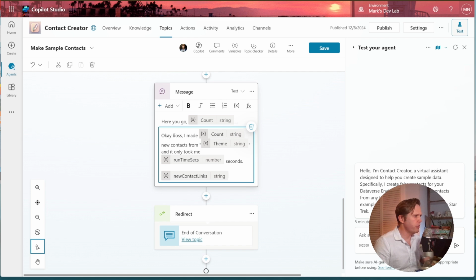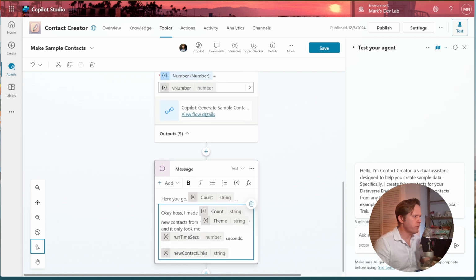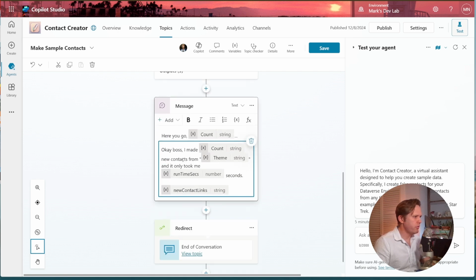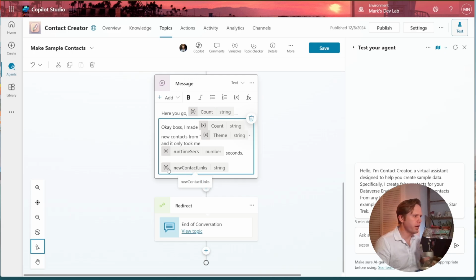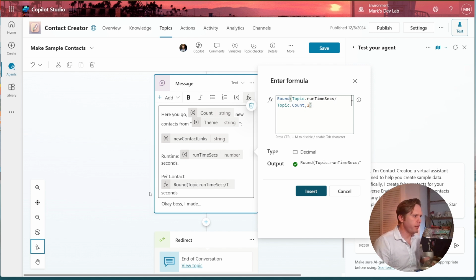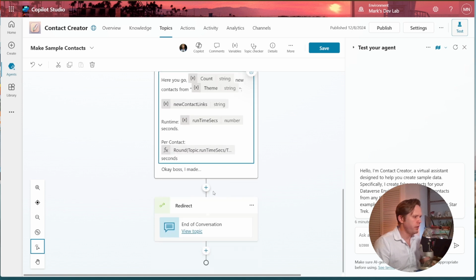This option here says, okay, boss, I made count. And so count is one of the outputs from the flow. I made count new contacts from theme, and that's an output from the flow. And it only took me, and it shows the number of seconds that it took the flow to run. And then at the bottom, it pastes the new contact link string. In the other message template, I add some additional details. I use some math here to calculate how many seconds per contact it took the flow to create. And then at the end, we redirect to the end of conversation.